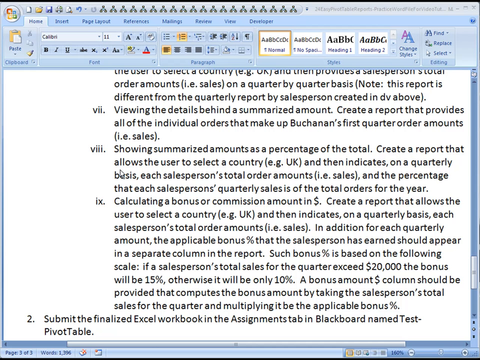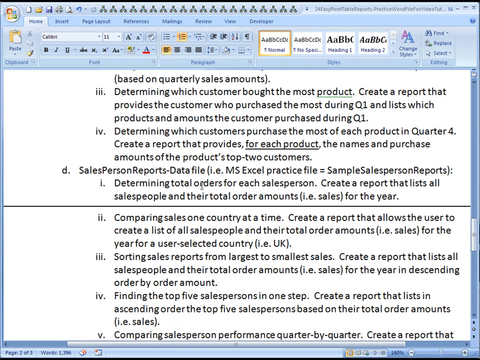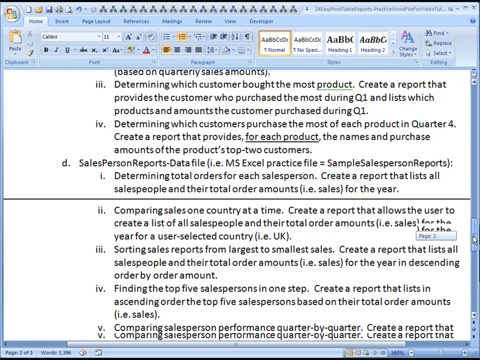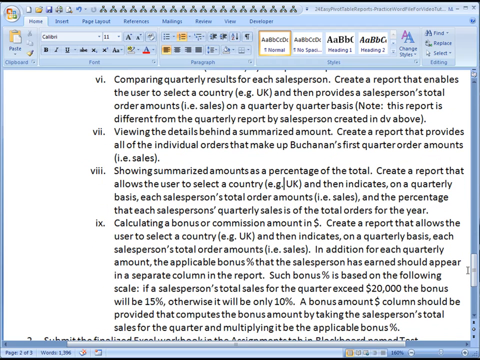We are now on to report number 8 in the Salesperson Reports data file worksheet. What we'll be doing in this report is we will show summarized amounts as a percentage of the total. We want to create a report that allows the user to select a country, so that'll be in our report filter, and then indicates on a quarterly basis each salesperson's total order amounts and the percentage that each salesperson's quarterly sales is of the total orders for the year.